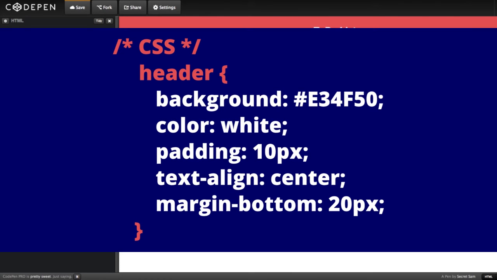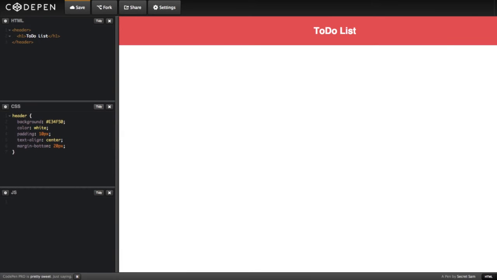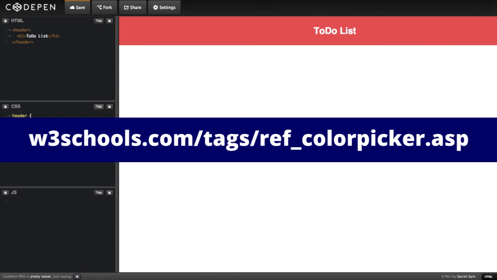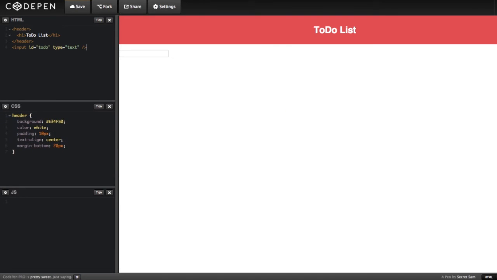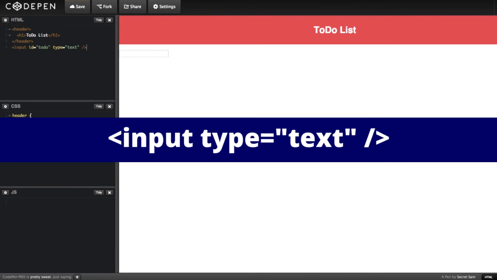This code refers to the YRS brand colour. You can find more hex codes from this website. Now let's add a text box. To do this, we're going to use a new tag called input. This is like the image tag from earlier, which closes differently to normal tags. Add this code to your HTML under the header.